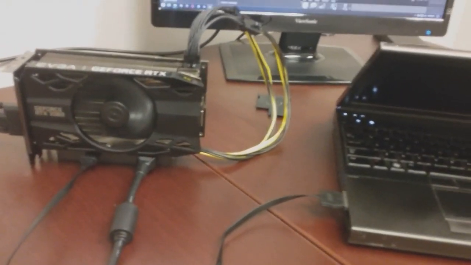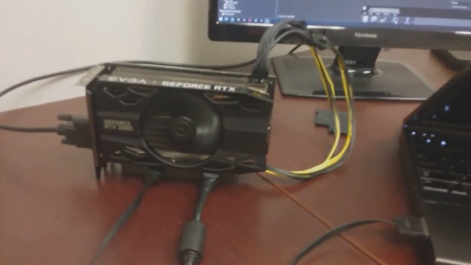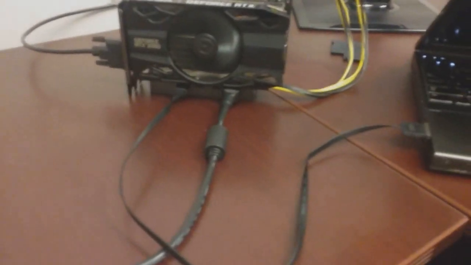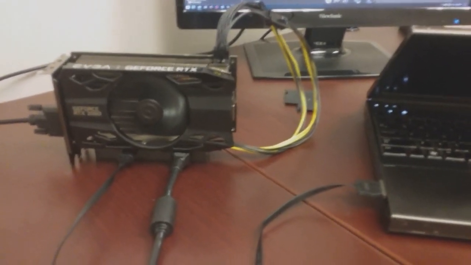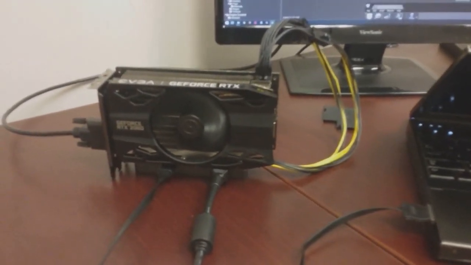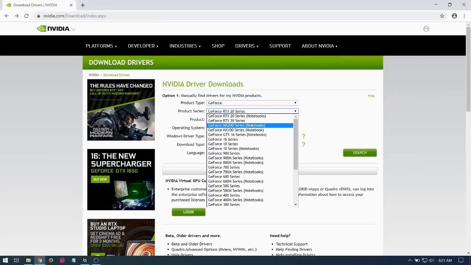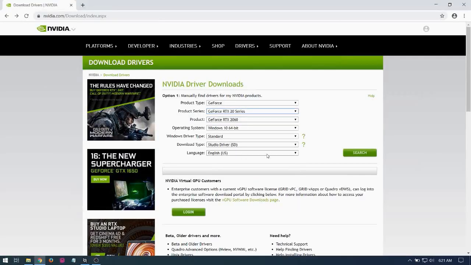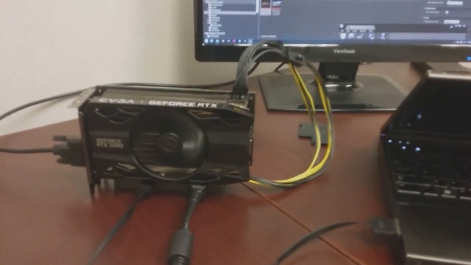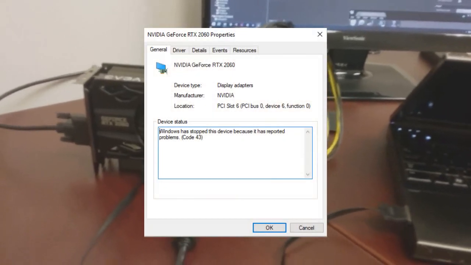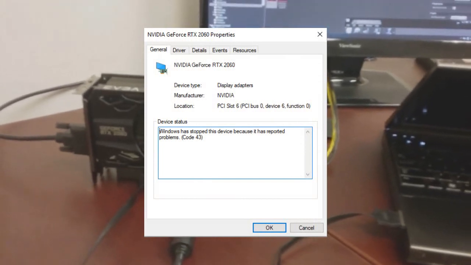And it's pretty easy to get this working. Once you connect everything the way you see here, you just go to the NVIDIA website and then you search for the driver for this card. And then you just download and install the drivers. The one issue I had with it is once I install the drivers, it won't work immediately. In the device manager, in the properties for the card, I got an error 43.